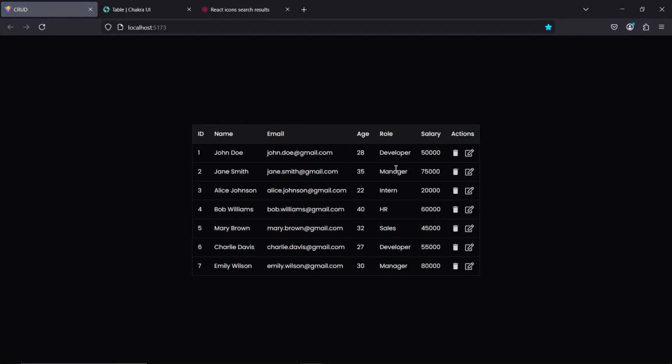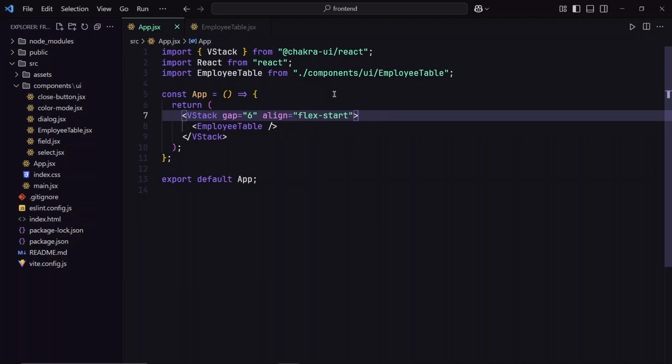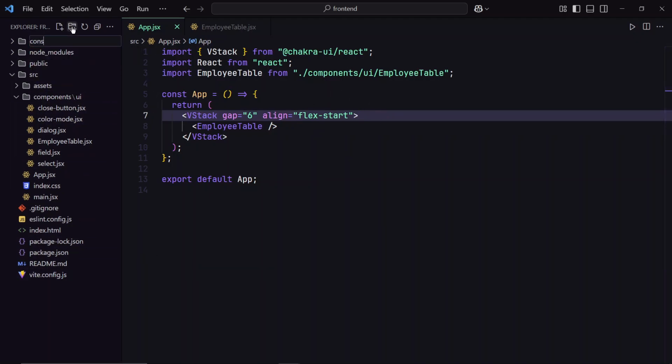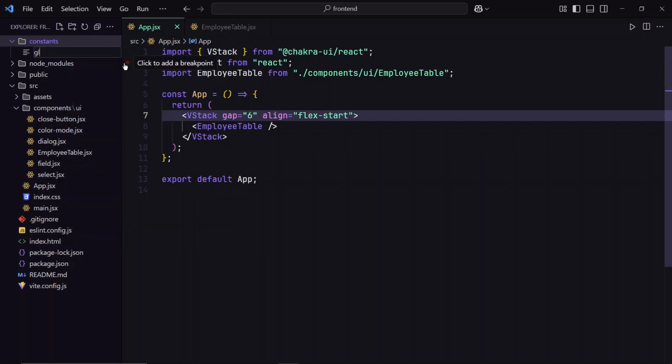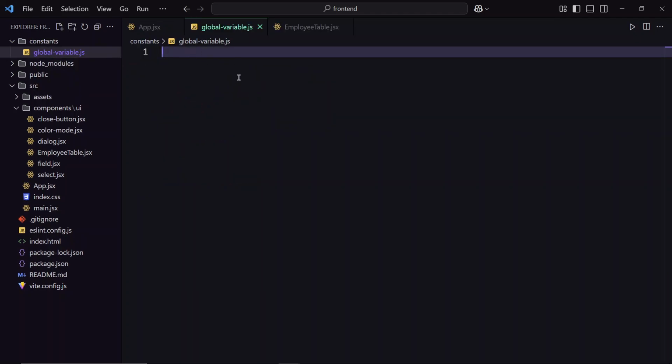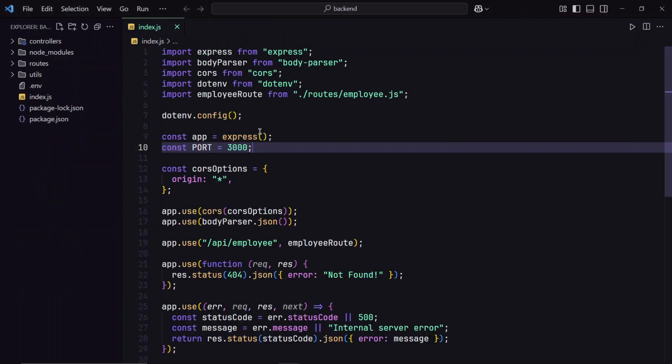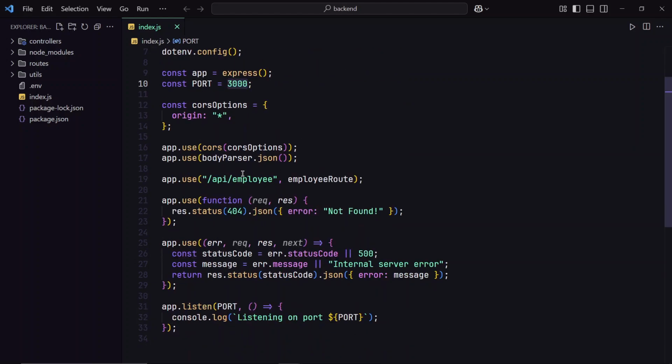Refresh the page. Now let's fetch the actual data from our database. For that, in the root, create a folder. Let's name it constant. Inside this, create a file name, global variable.js. Let's define our base URL here and export it. The base URL of our backend is localhost. Port will be 3000 /API/employee.